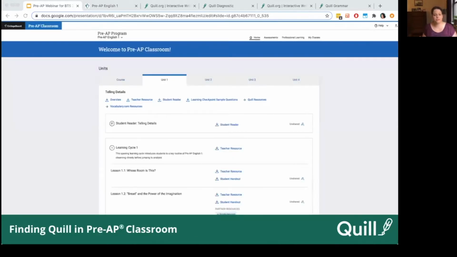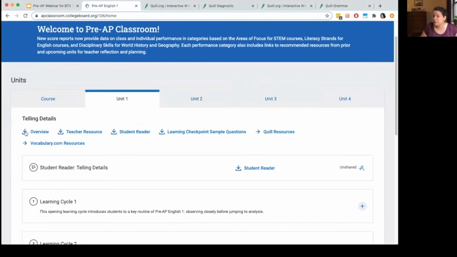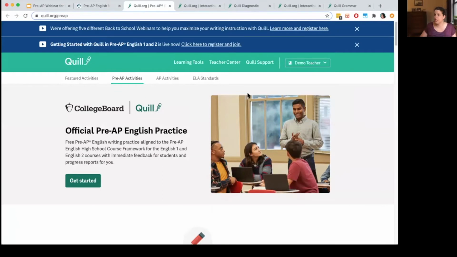So where are you going to find all this exciting new content? You're going to start in your pre-AP classroom. You're going to see under that unit tab all of these links, and the last one will be Quill resources. So if I click here, it's going to take me to what we call the landing page, the pre-AP landing page on Quill.